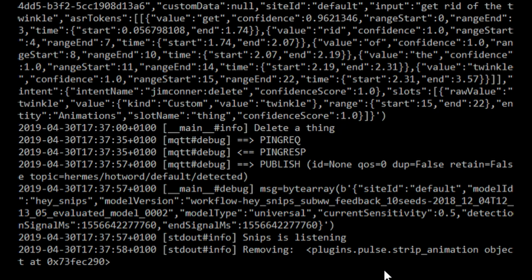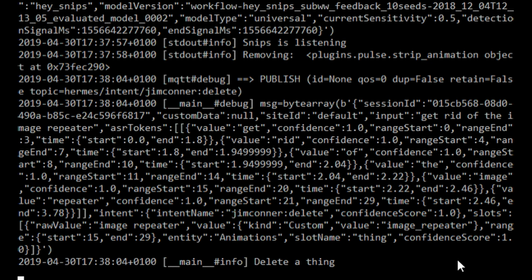Along similar lines, if I said, hey Snips, get rid of the image repeater. And this time it's come through and it's correctly given us image underscore repeater as the thing it wants to get rid of. So I'll just show you the code for this as well.